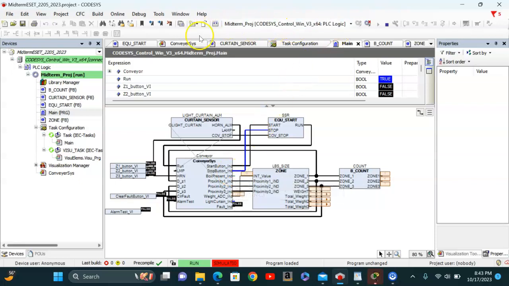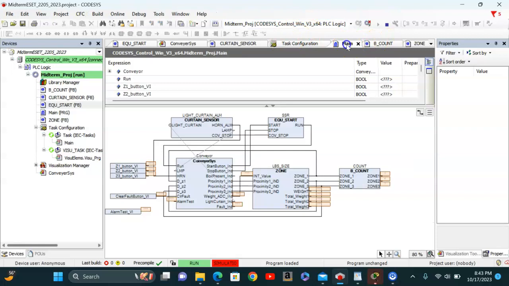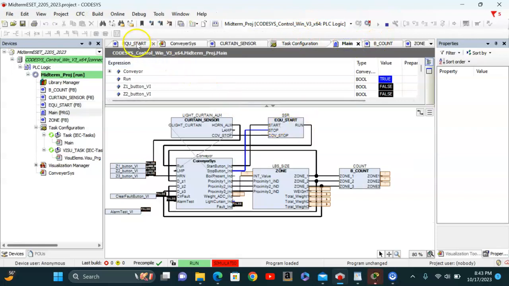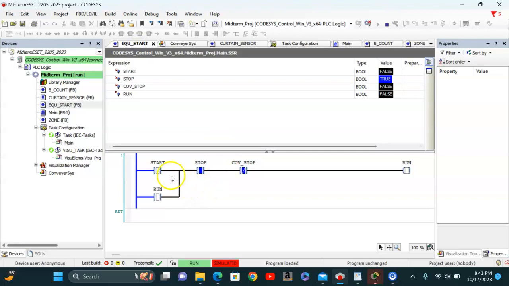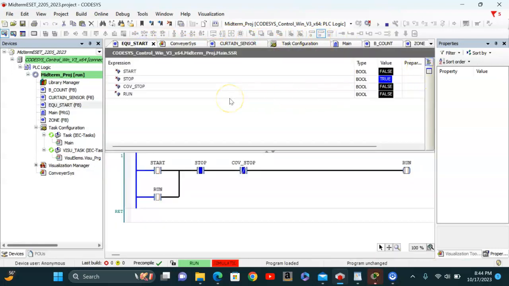If we go back to our main function block, this is going to be the function block right here, and this is our ladder diagram. As you can see, we have our stop in parallel with run going from a stop, and our conveyor stop is going to be normally closed, and we have our coil going to run. I could go offline and show you the function, but you can still see it with all these. These are my inputs, of course.